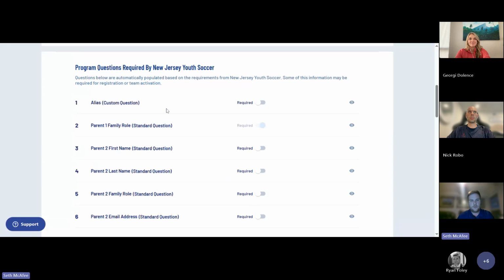Now we're going to go into the required questions by New Jersey Youth Soccer. These would actually, in this 2-step registration, be answered by your players after they've been sent the invitation to join the team. They've made the roster, they've made the team. Once they've gotten the acceptance letter from you as the club admins, they'll have the ability to come back in, accept their roster spot, fill out these questions, and then make payment.